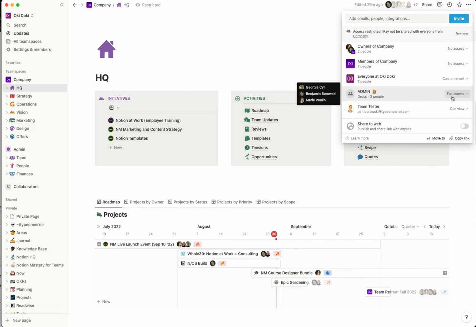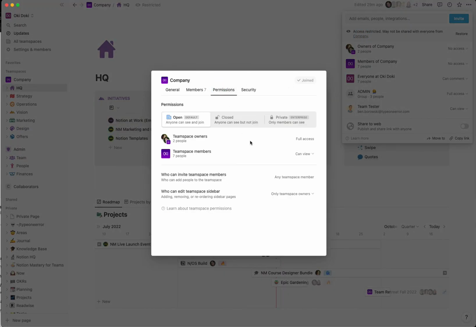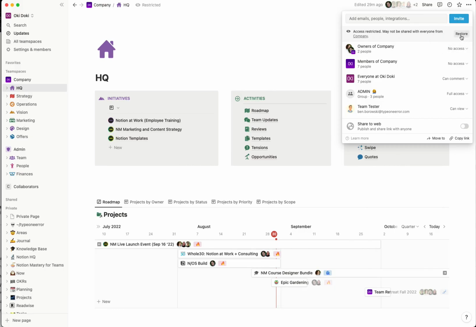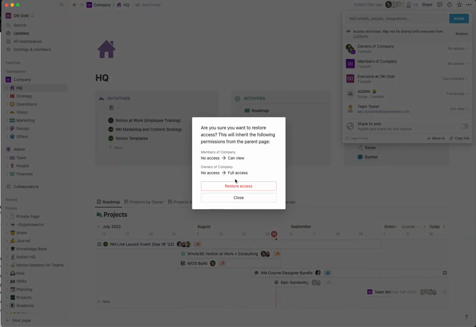So basically when you get transitioned onto Teamspaces, everything's going to stay pretty much the same, but you can start using these owners and members permission groups instead of using the groups and individual users. We try to use individual user permissions as infrequently as possible within our shared pages. You can see here, access may be restricted, may not be shared with everyone from company, which, here's our permissions for that. We've got Teamspace members can view and Teamspace owners have full access. So if I restore this, I'm expecting it'll restore from the Teamspace permissions. It's going to go from no access to can view and owners to full access, which is totally safe to do.